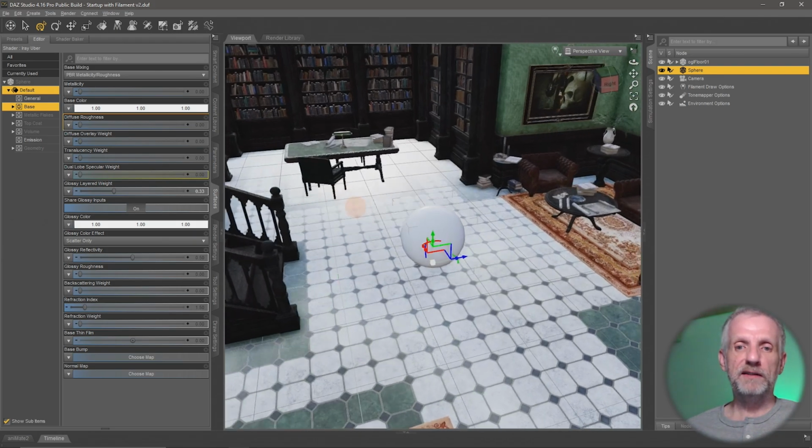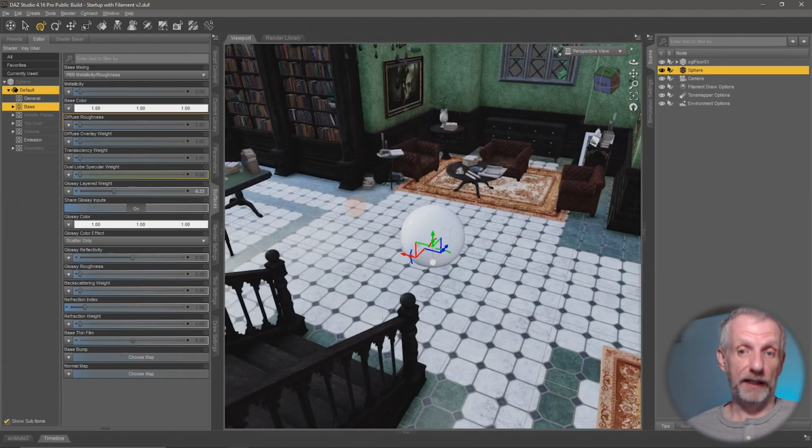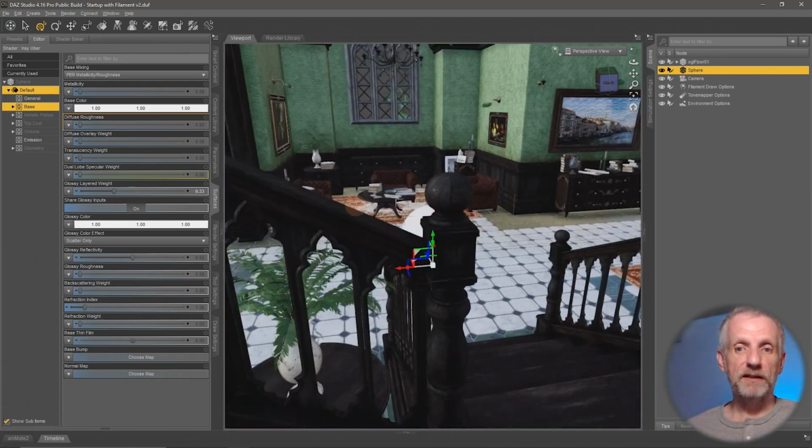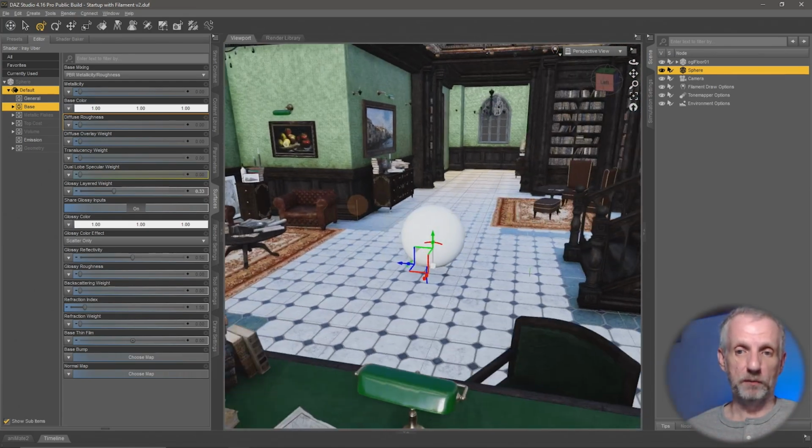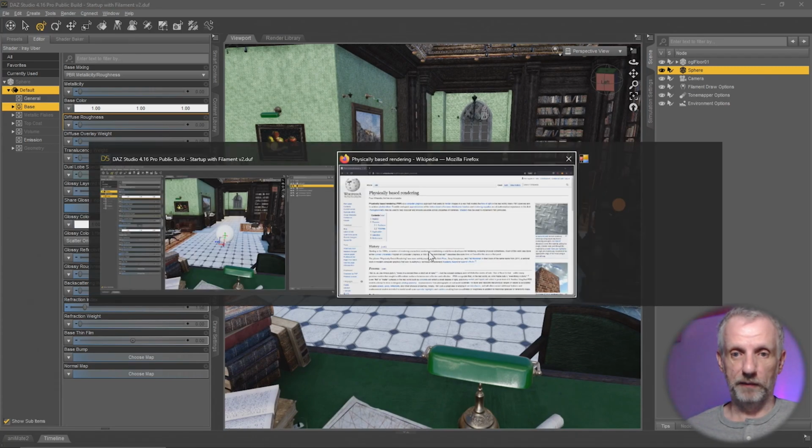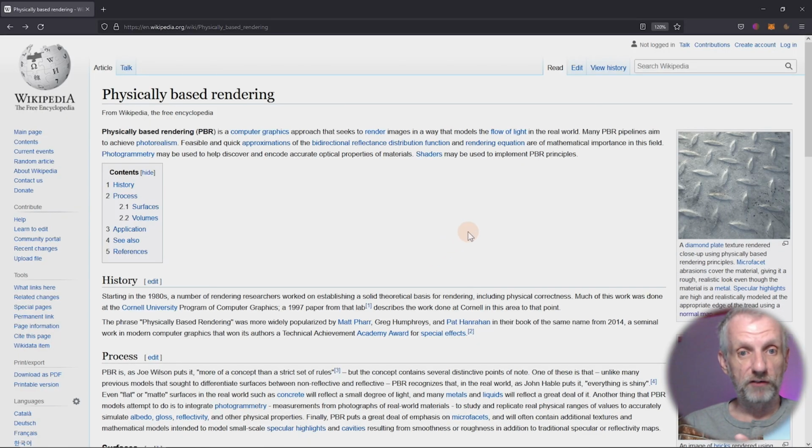So Filament has the advantage that it is a PBR engine, and that means it renders things based on physical principles. So Wikipedia has something to say about this. Physically based rendering is a computer graphics approach that seeks to render images in a way that models the flow of light in the real world.